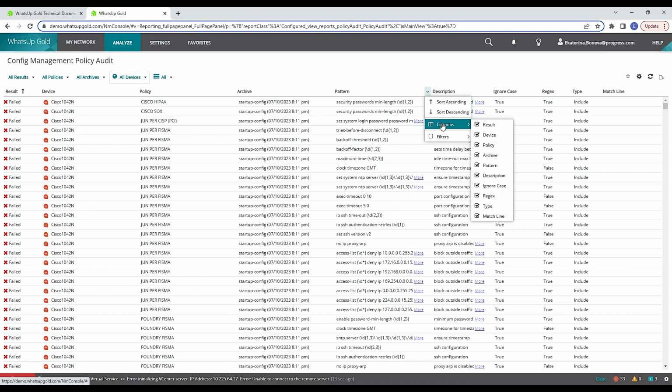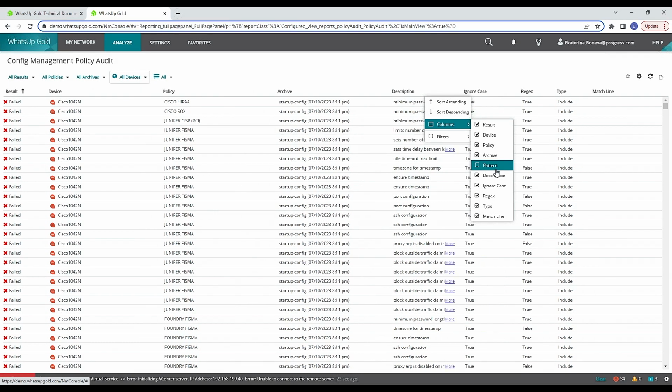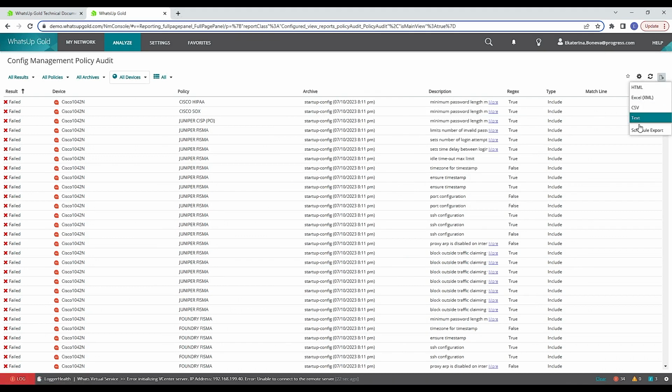Let's say, for example, every Monday I need to have this report sent to a certain email, but without the regular expressions or without the data that is not needed for certain groups of users. So I can easily just unselect them and then schedule the export. So every Monday, someone who is considering how this policy is audited or what the result of the policy is will receive this data.